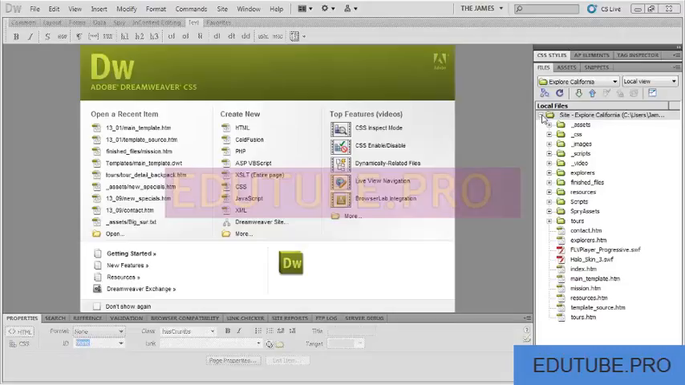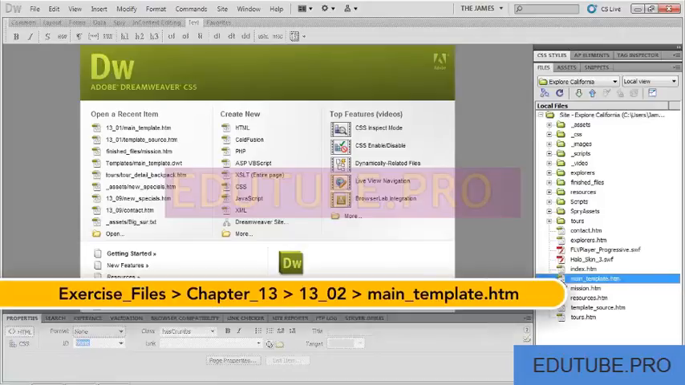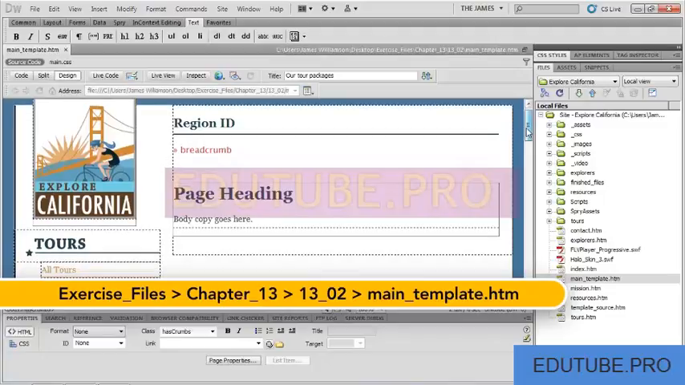In this movie, we're going to take the source file that we created in our last movie, save it as a template, and then go in and define all those editable regions that we're going to need for our pages. So I'm going to go over to my Files panel, and I have defined the 1302 folder as my root directory. And I'm going to go in and find the main_template.htm. So here's the page that we structured last time.